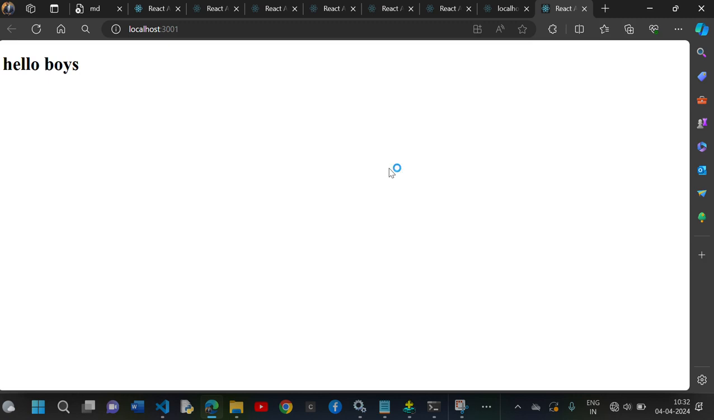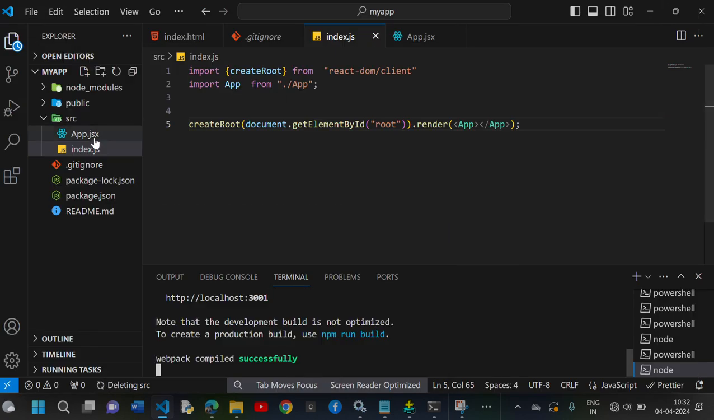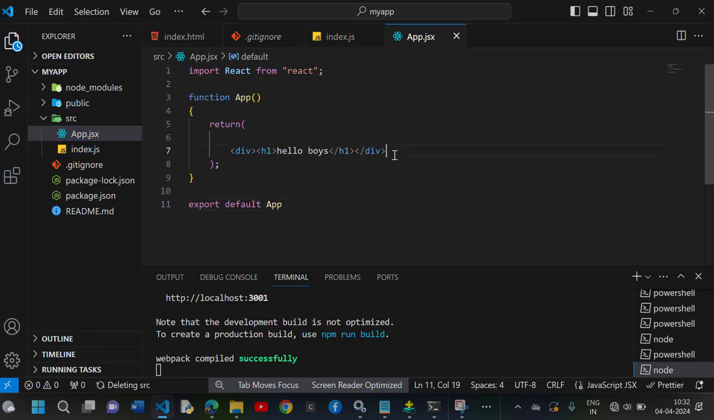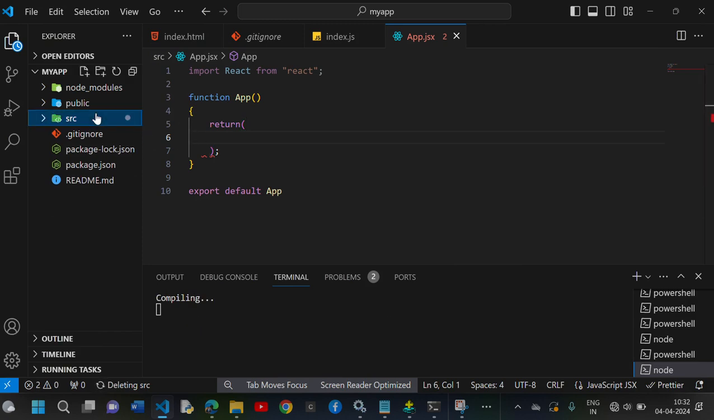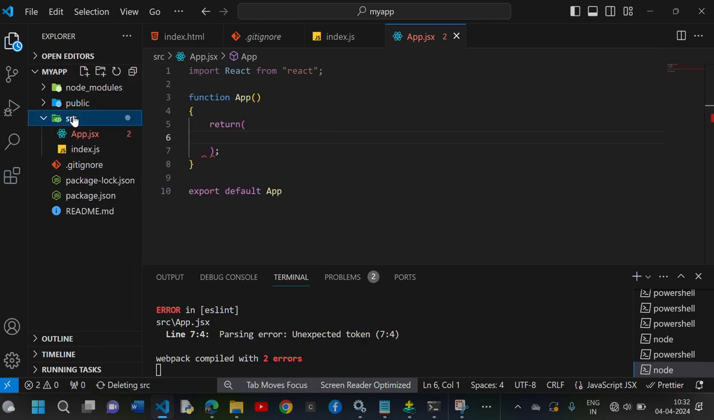But I don't want to do it because I should not use this app. Instead of this, I'll make it in a different way. I have to create a component. In src, I have to create a folder where every React JS code will be. Click on src, create one folder, not a file. The folder name should be components.